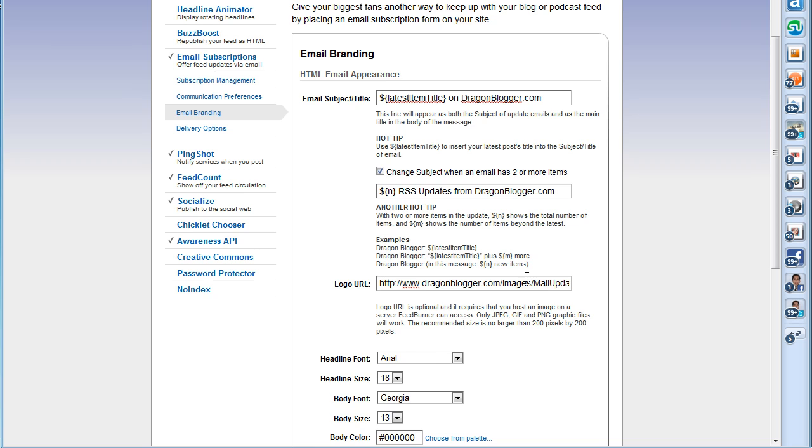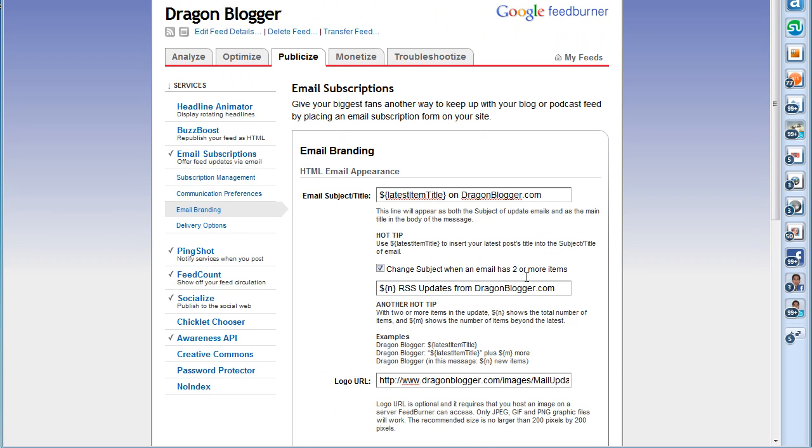So again, if you're using Feedburner to provide email subscription updates to your blog fans, brand your emails, use a custom subject and title, use a separate subject and title if you want to denote whether there's multiple articles in your feed.